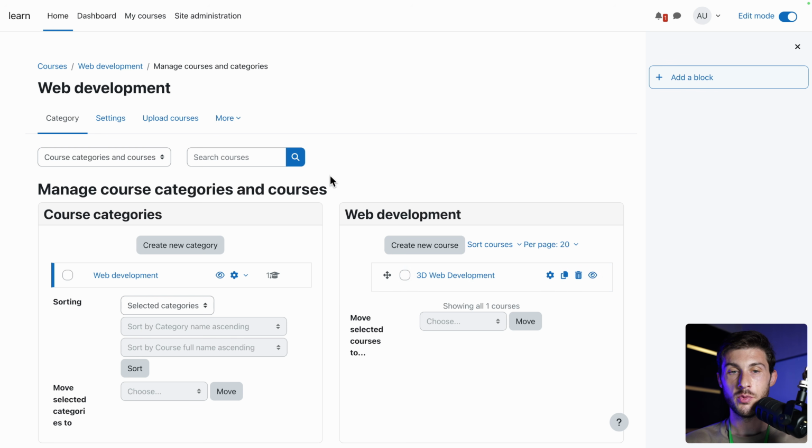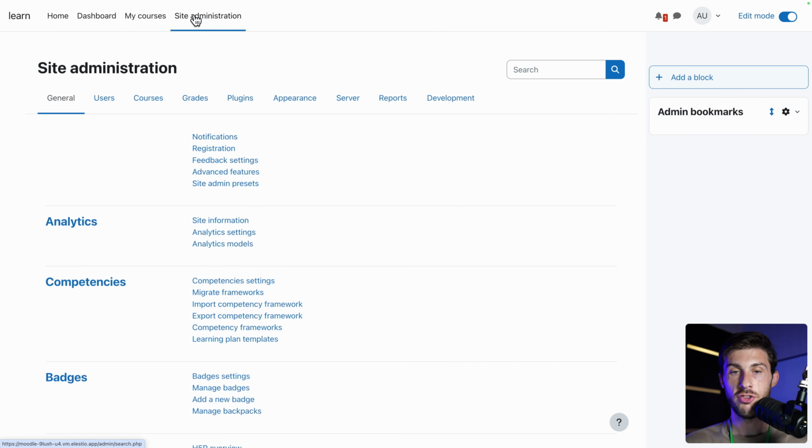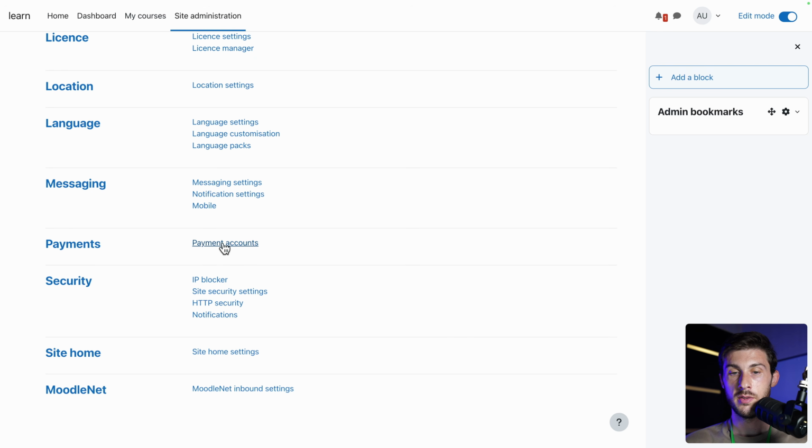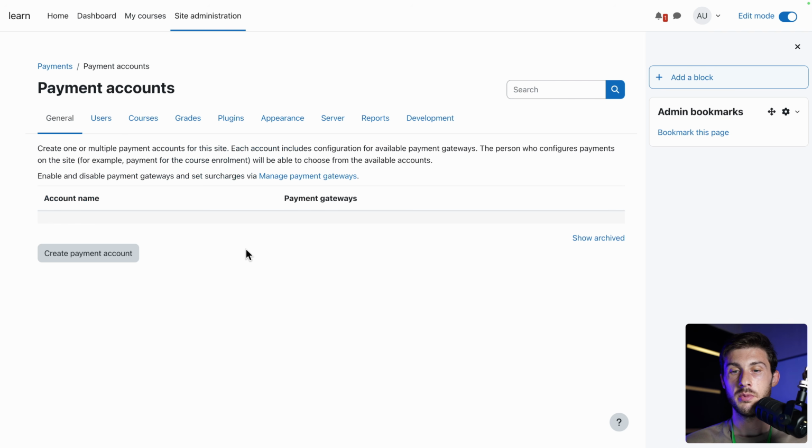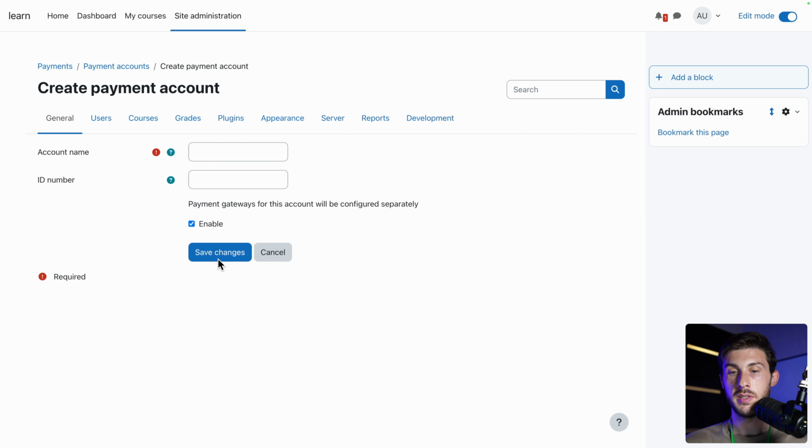And maybe you don't want your course to be free. So if you go back to Site Administration, scroll down and go to Payments, you can choose Payment Accounts. You can add different payment accounts from different payment gateways to enable your courses to be paid to have access to them.